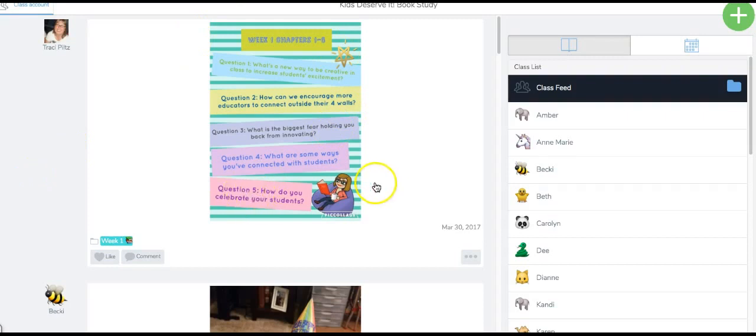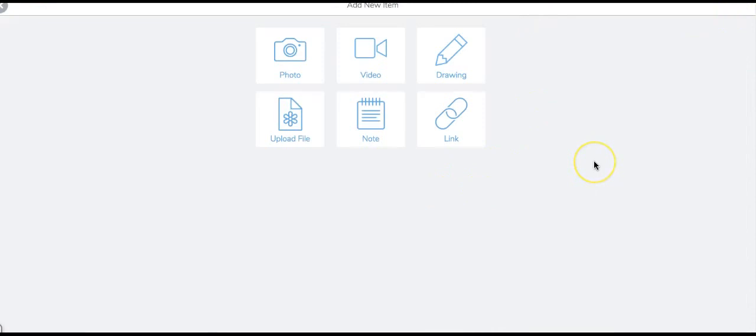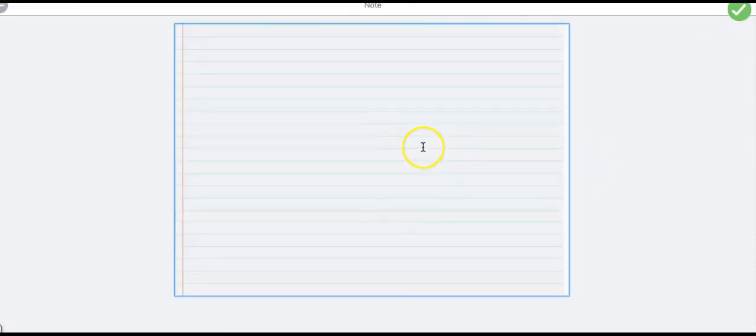So once you're ready to answer your question, you're going to click the plus over in the corner and then choose whatever tool you want to use. Probably the simplest one to start with is just a note. And you can begin by typing your answers in here. So I might just say my answer to question 1.